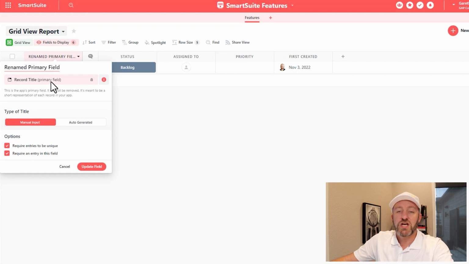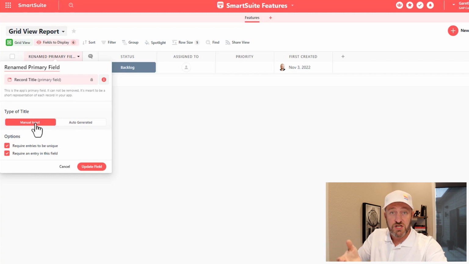You'll notice that I can't change the type of this field. It is a primary field and there's no other way around it. But you have two options. You can either include manual input, where you're writing text to this particular field, or you can have this field automatically generated.